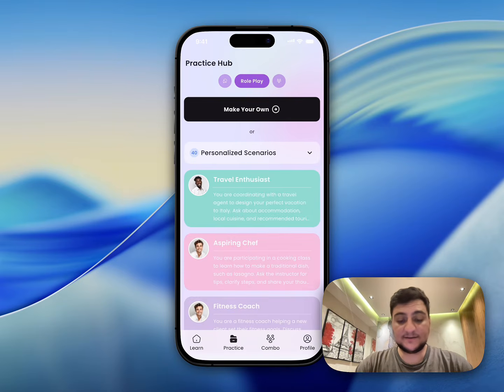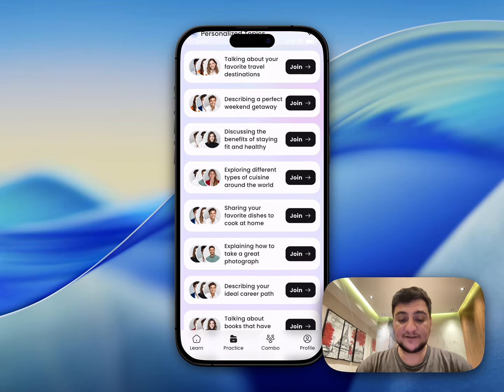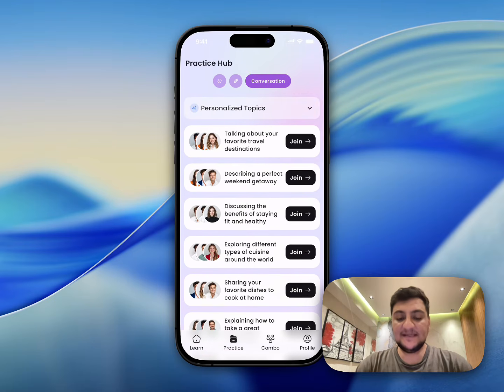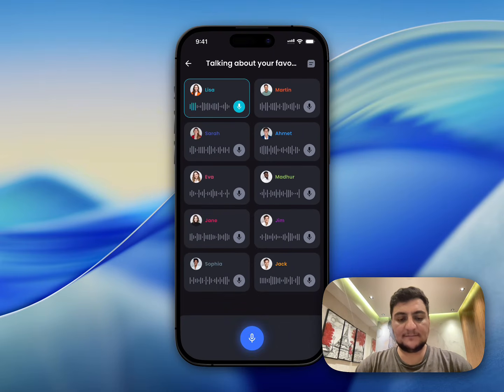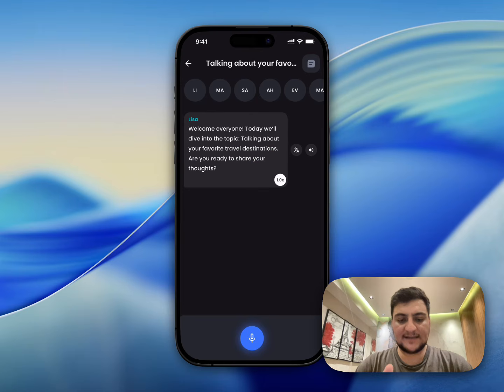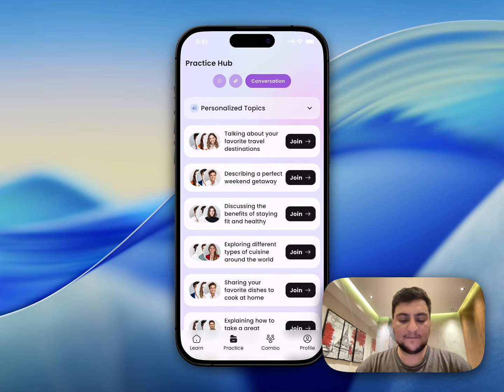So these are the role plays, and this is the conversation. The conversation is something like a meeting. I am joining with a couple of AIs here, and they say, "Welcome everyone. Today we'll dive in," and start to give their opinions. So there are different AIs. I can see what they said, and I try to converse, or I try to have the meeting with them.